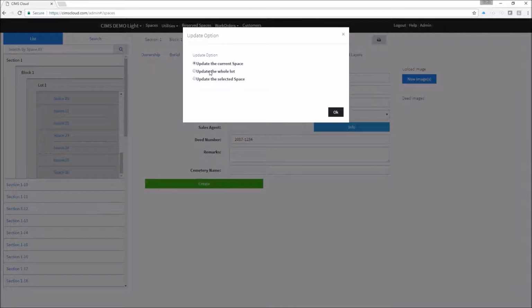Again, the program's going to ask me, what do I want to update? And the logic behind this is that in many cases, your deed will be issued to multiple spaces as well. So we don't want you to have to re-enter that information multiple times. We can just simply apply the same deed information to multiple graves. Again, for simplicity's sake, I'm going to update just the current space.